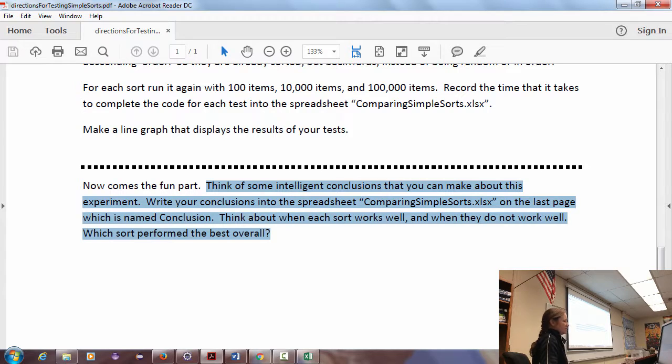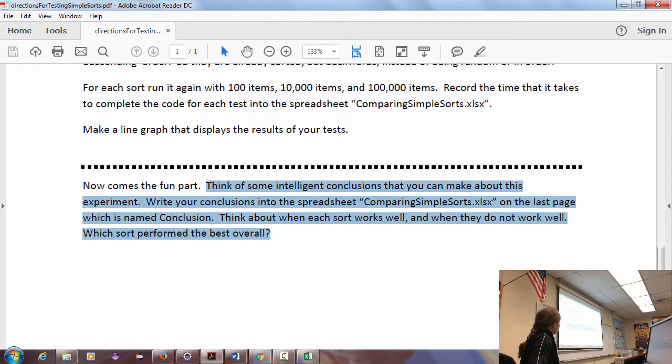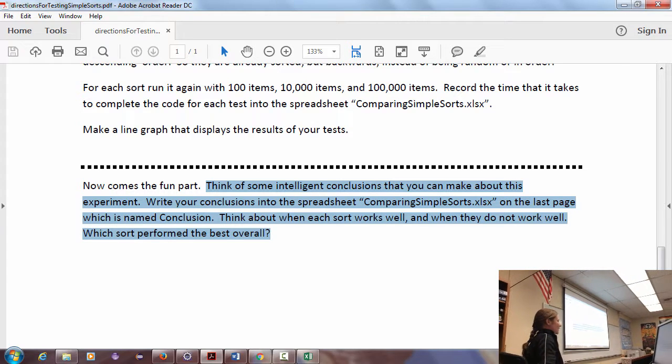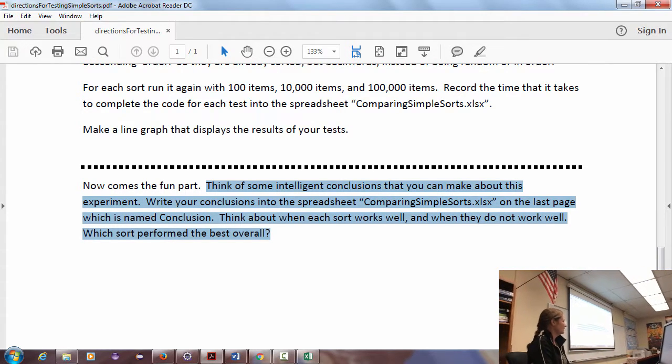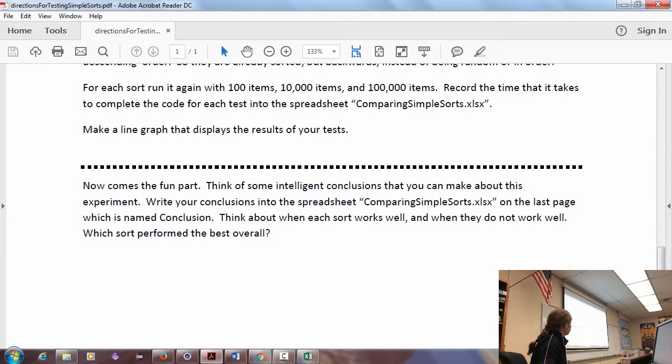Okay, and then you're going to explain to me why we do those intelligent conclusions. I say you should make at least 5 intelligent conclusions. You can make more than 5, but you should make at least 5. There's 5 things intelligent you can say about these simple sorts. And the only thing I wanted to change in here is it says to write your intelligent conclusions on the last page of that spreadsheet, but you can make it in a separate document, okay?